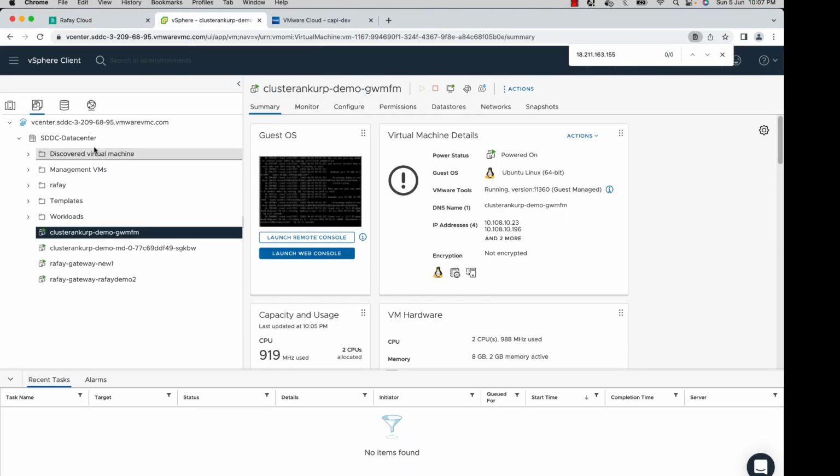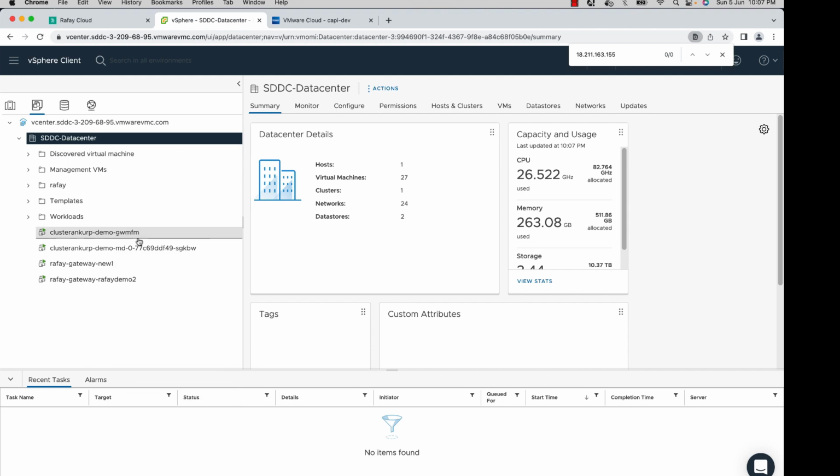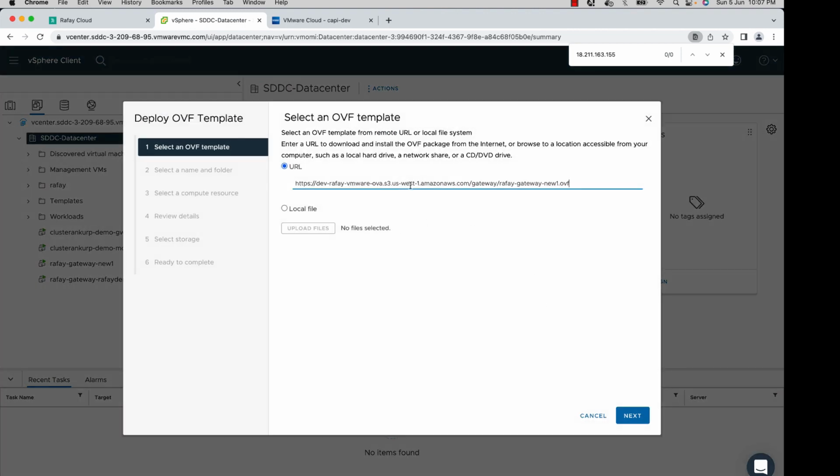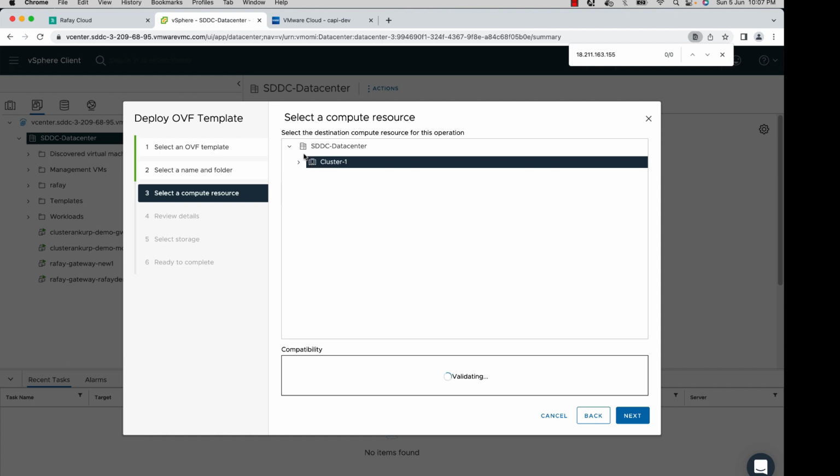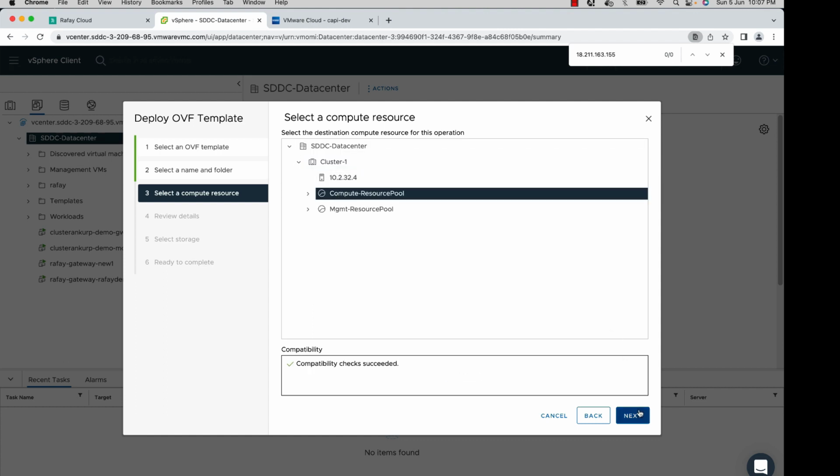Let's go to VMware vSphere and then import this OVF, right clicking and then deploy OVF. Now let's hit next and then select the location for this virtual machine and give it a name, and once you give the name, then go to next. Demo G gateway, this is the name, and then let's hit next, and then now select the compute for this operation. Now hit next.